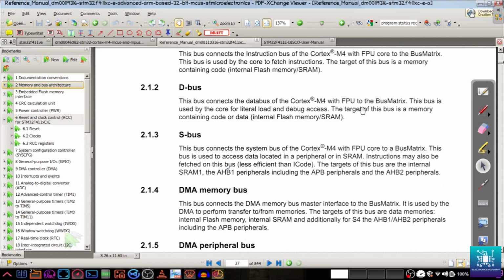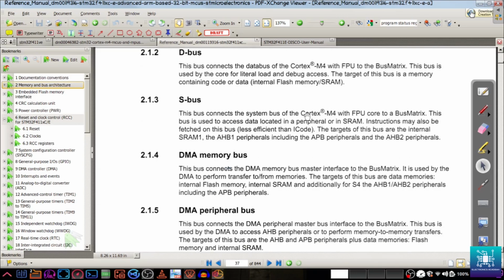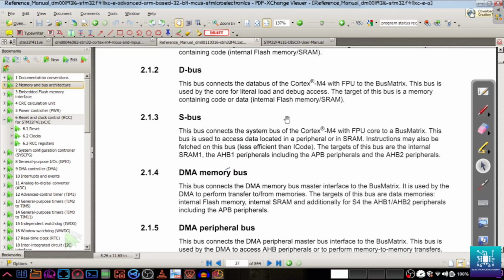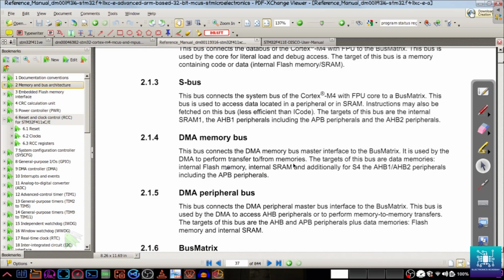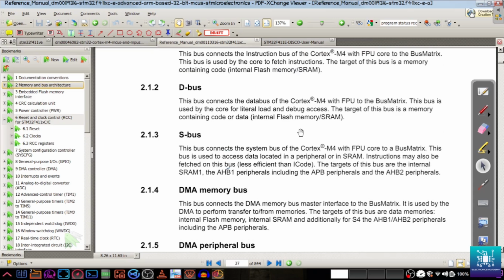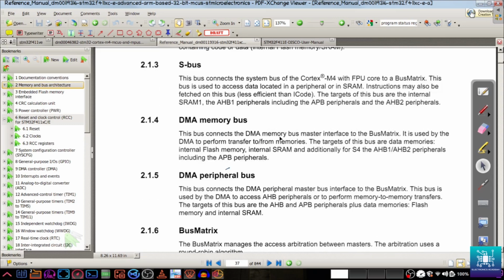So don't be confused or overwhelmed by whatever we are discussing. These are just different data paths that we have. For example, you have a D bus, an S bus, a DMA memory bus, and a DMA peripheral bus. I'm not reading this out. You can read them from the reference manual, and that is going to be an exercise for you as well. Chapter 2 is memory and bus architecture. You can have a read. I'm just touching upon these buses.